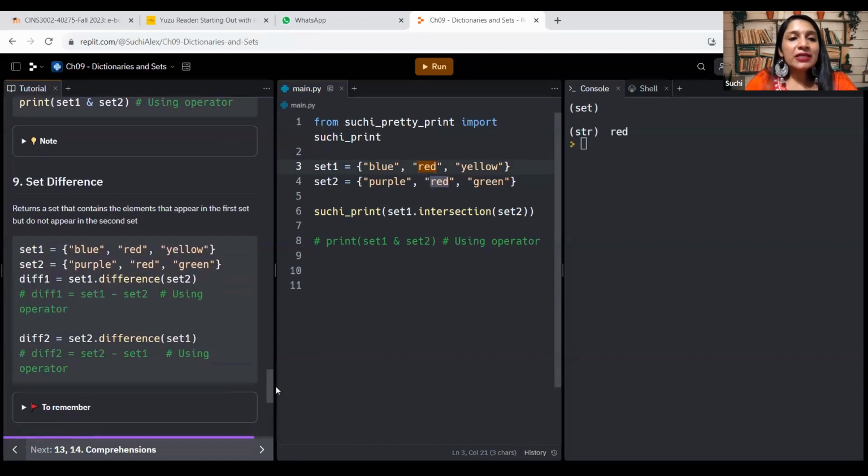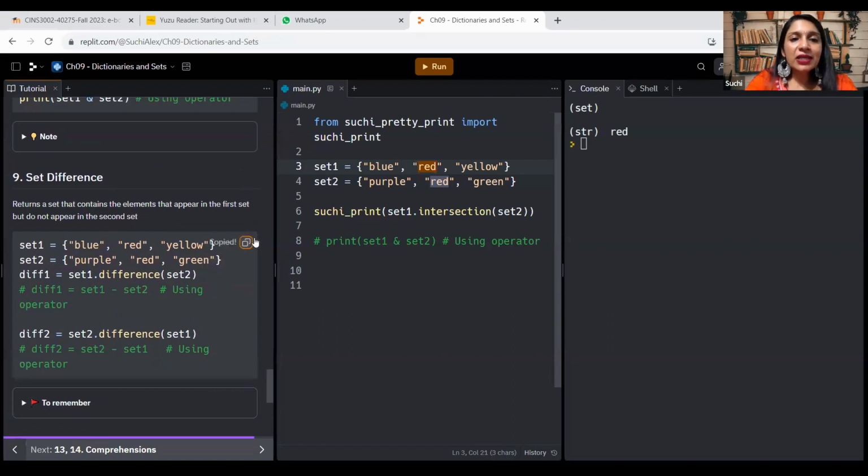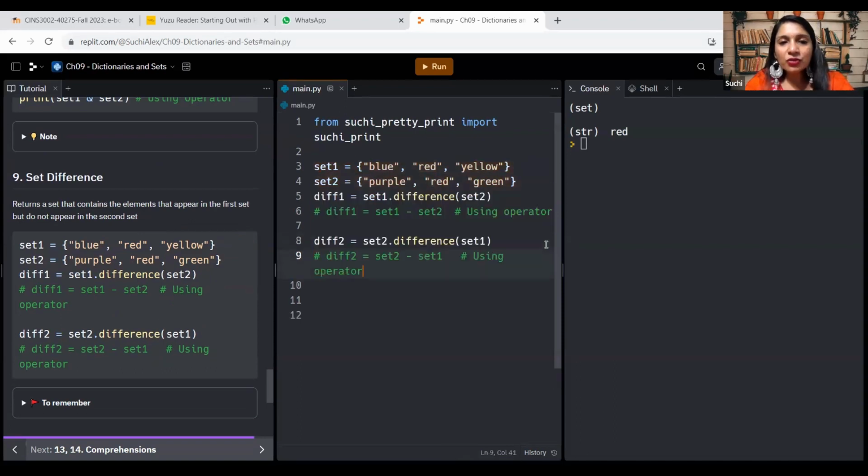The next one is set difference. Set difference is A minus B. If you remember your math algebra, set A and set B, and if you try to calculate the difference between those two sets, it is going to give you the set difference.